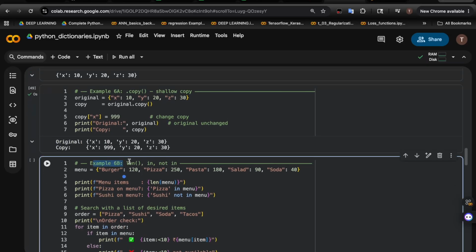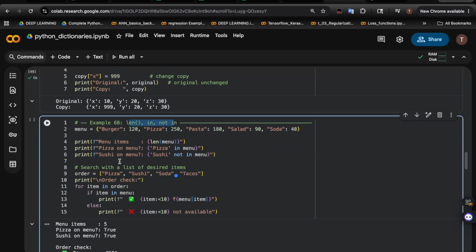Now, example 6b, len and in and not in. Again, a good example. We have something called menu where we have burger 120, very cheap by the way, pizza 250, still cheap, pasta 180, too expensive, salad 90, okay, soda 40, expensive. So I'm simply printing len(menu). Len of menu will give me the length of my menu, which is 1, 2, 3, 4, 5. This should give me 5, and I got 5.